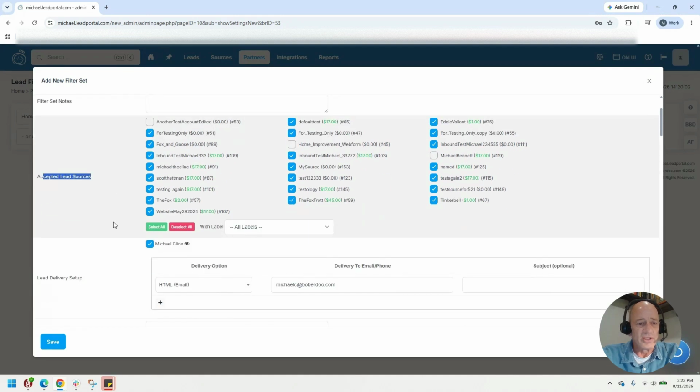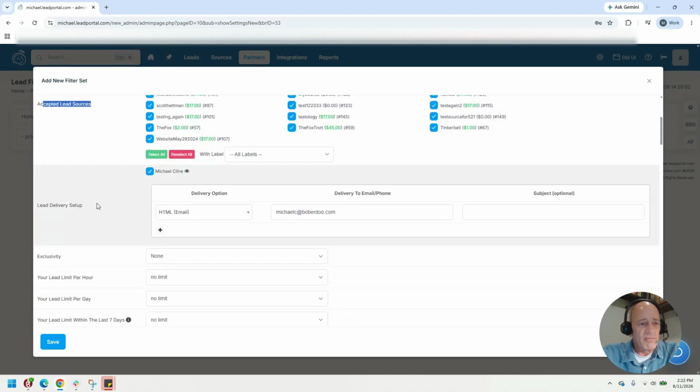But for the purposes of this demonstration here, just be mindful of what sources are selected. Right below that, the other very important line item in your filter sets is the lead delivery setup. This determines how the lead data is going to be provided to your partner. If you're like a lot of our clients, your partners will have a CRM that they want their data to be transported to so that they can manage the lead. In that case, you'll need to get the API specs from your partner for their CRM so that then that data could be automatically submitted.